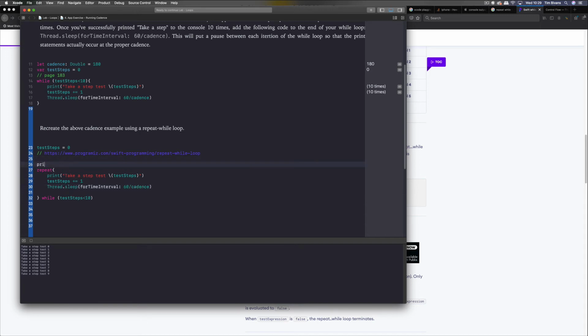And up here, I'm just going to say print, so I know which output is which, right? So let's try that. All right, so you see repeat while, and then it does it again. All right, that's all there is to that.